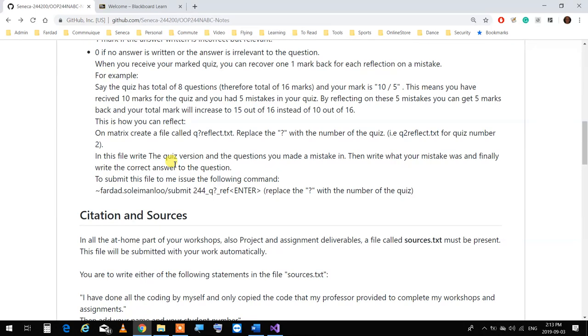If you know how to create an alias, they told you, right, in ULI 101? Come on, do it for heaven's sake. Use your knowledge, okay? Just have tilde farda.soleimani/submit, this phrase, alias to fsub. So you don't have to retype it over and over and over again.